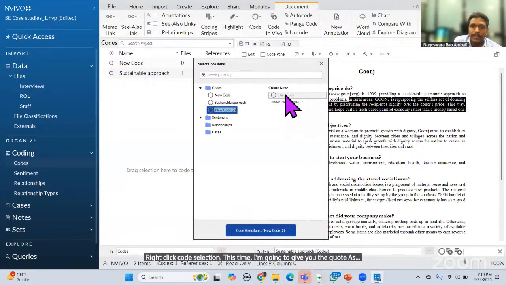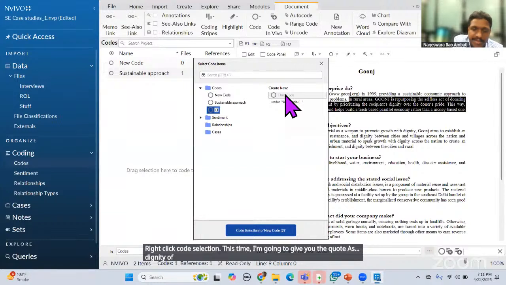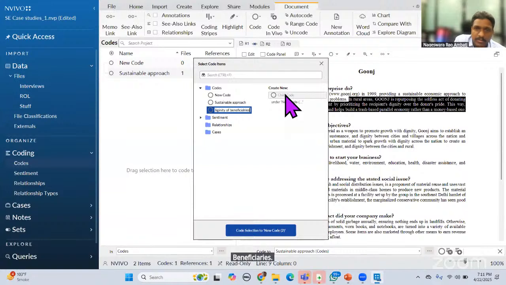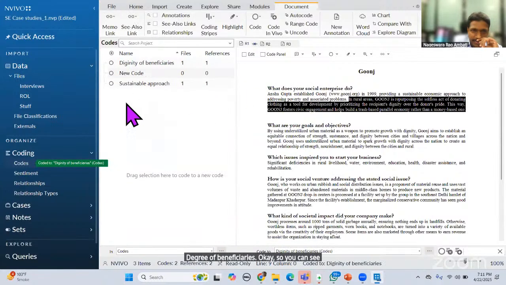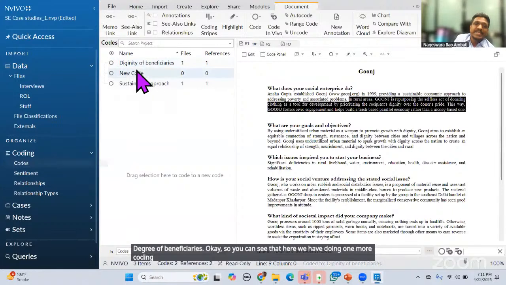Dignity of beneficiaries. Okay, so you can see that here we have given one more coding. One is dignity of beneficiaries, second is sustainable approach.